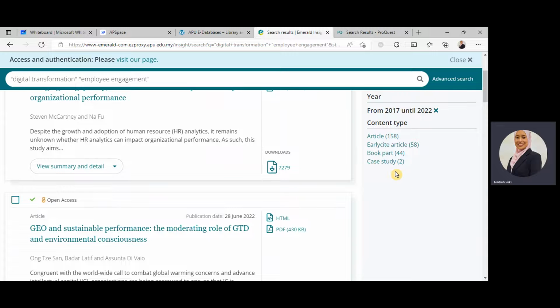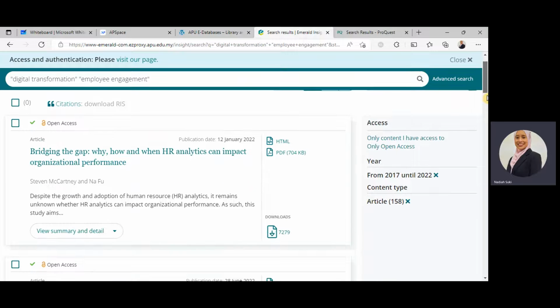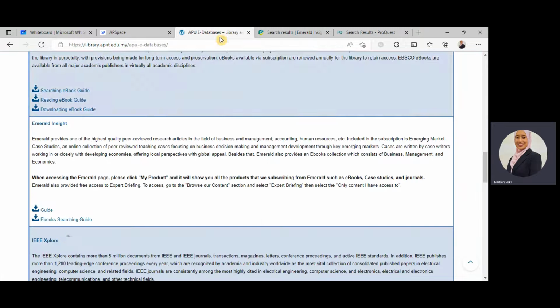And let's say I just want maybe case studies, only 2. So let's say I just want articles. So let's just take articles. The number of results will drop further to 158. And from here, I can narrow down, I can look at the PDF, I can download, etc. So this is your option. You can view on the website or you can download as PDF. That's Emerald. Okay, those are the 2 main ones.